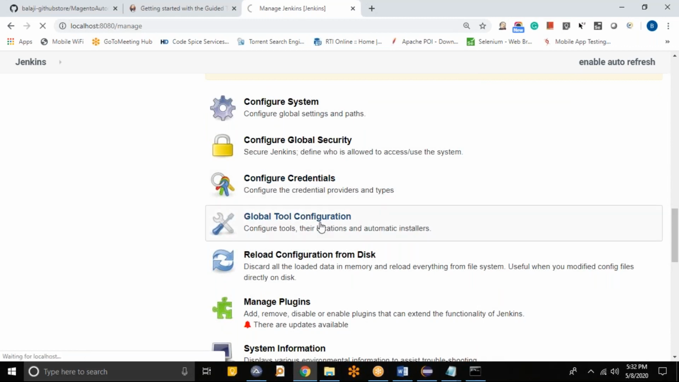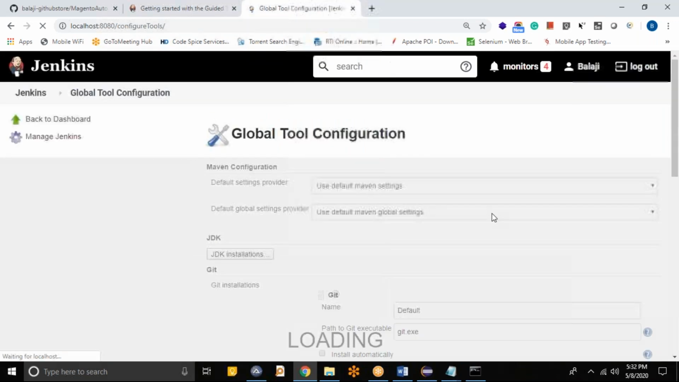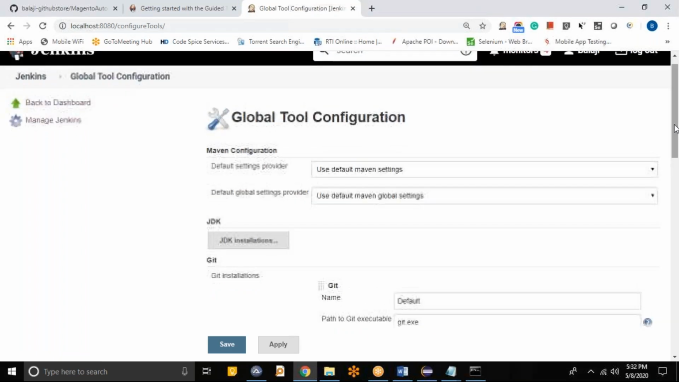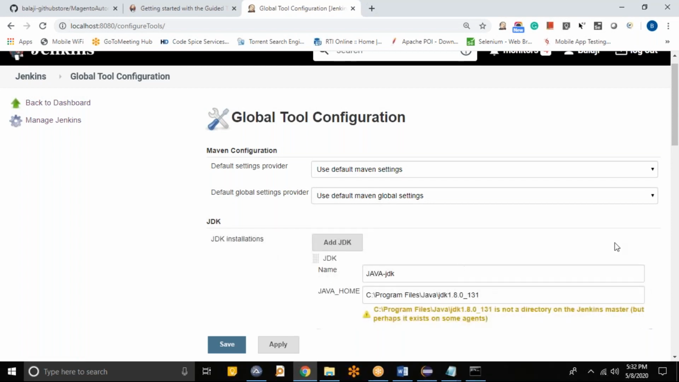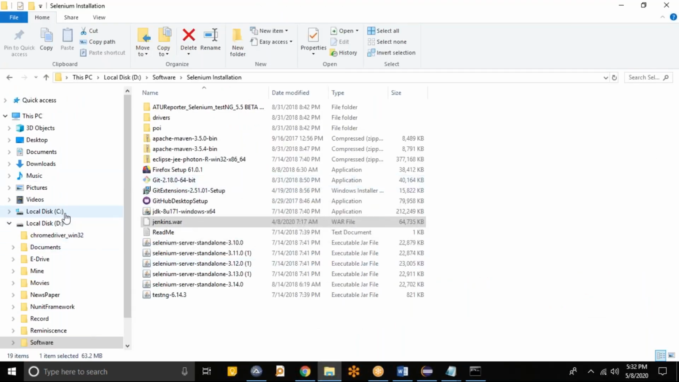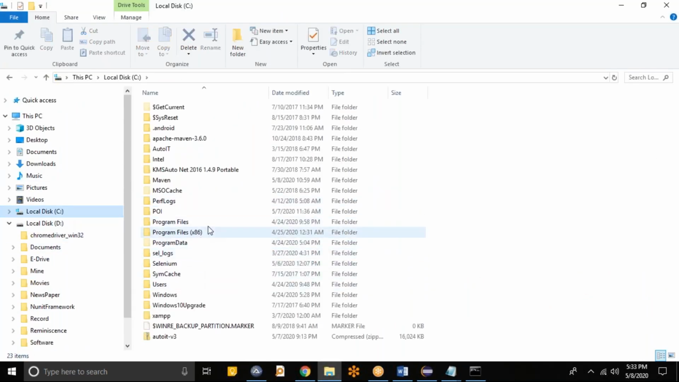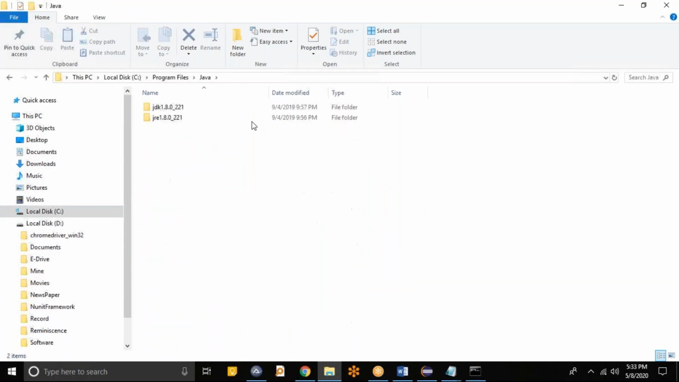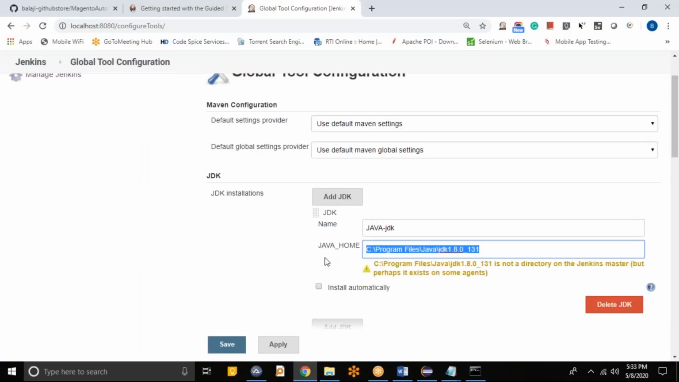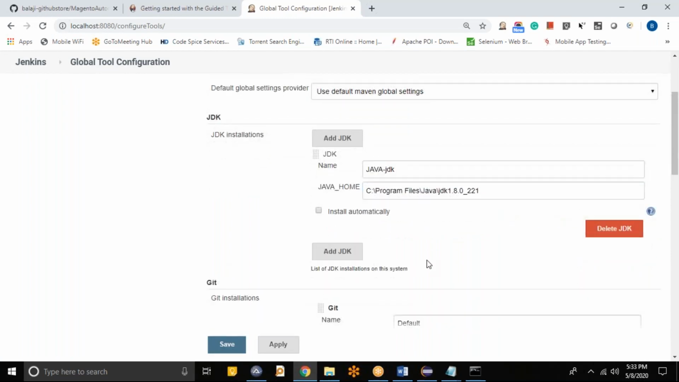Under Manage Jenkins, Global Tool Configuration, if you scroll down you can see JDK installation. Here I need to give the JDK path. What is the JDK path? That is C drive, Program Files, Java, JDK. I'll copy the path and paste it. That path I need to give.